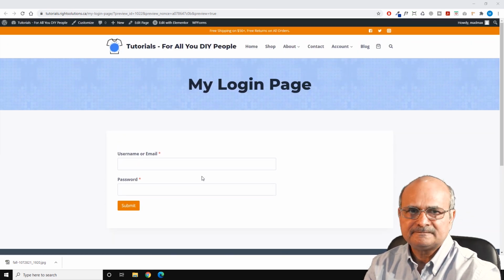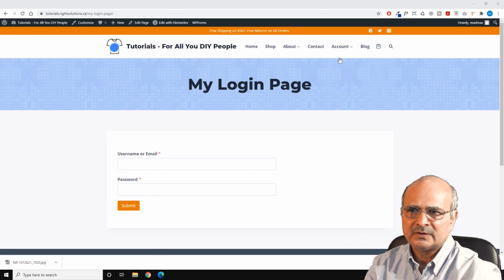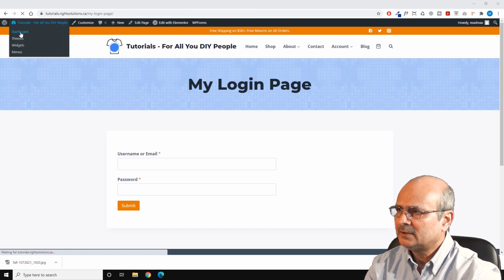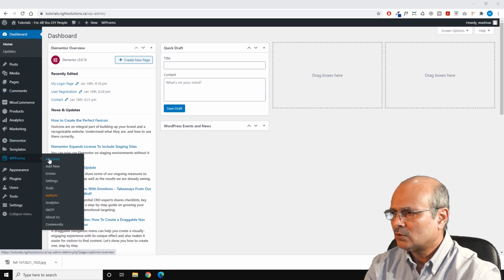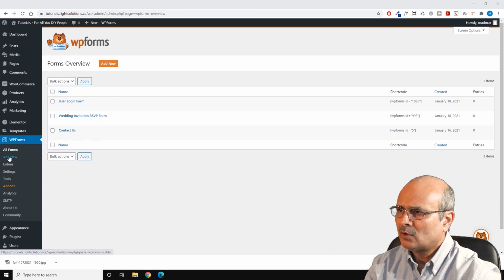It's so simple. It's very ready-made. Here you can click on my login page, and this is the login page which we just created. Let's go back to the dashboard and see what we need to add more. Click on all forms, so we can see all these three forms. Let's click on add new, add one more form.